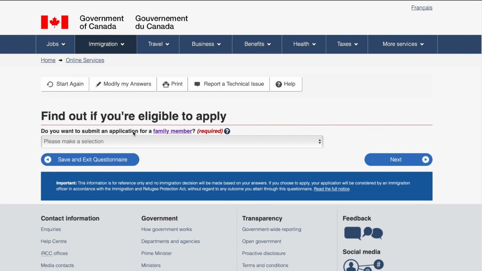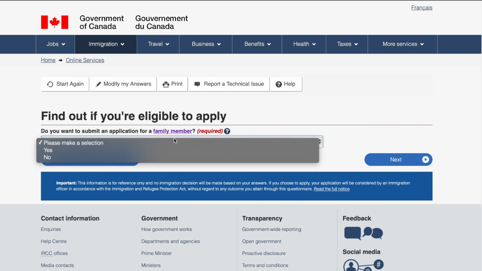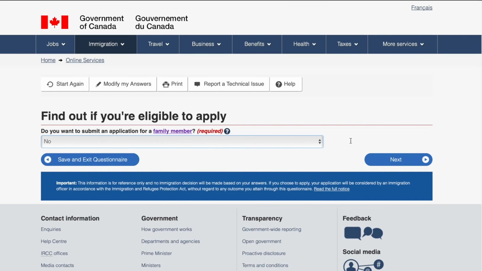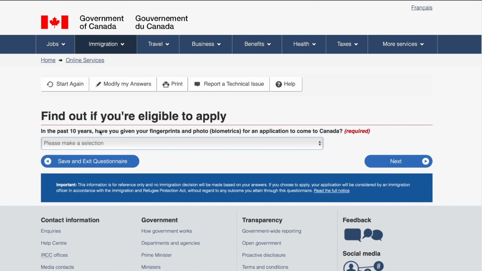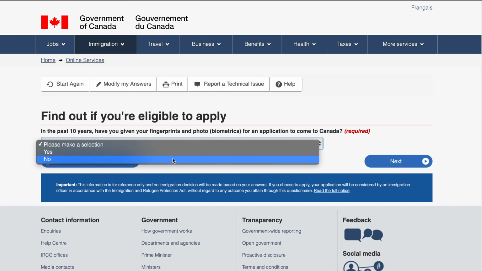Do you want to submit an application for a family member? No, I'm going to go alone. So no for me. Are you giving someone access to your application? Nope, I will be doing it by myself. So that's a no. In the past 10 years, have you given your fingerprint or biometrics to Canada? I did, but for this purpose, I'll put no.